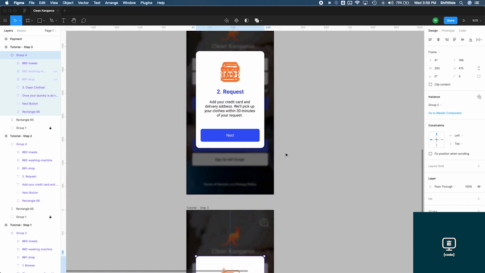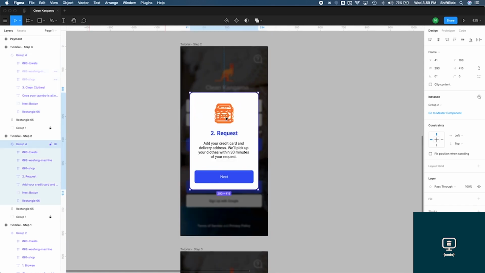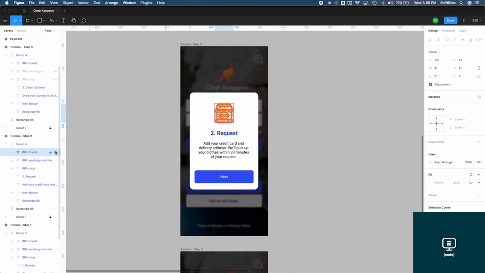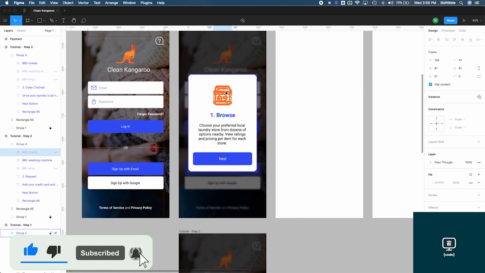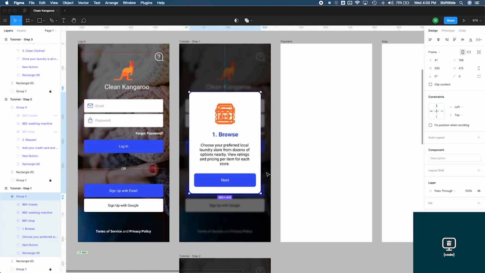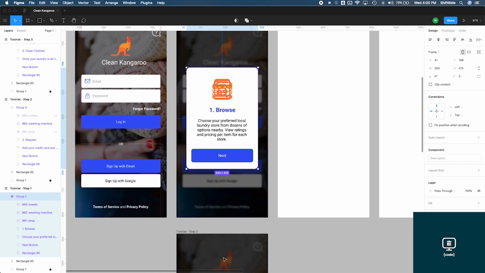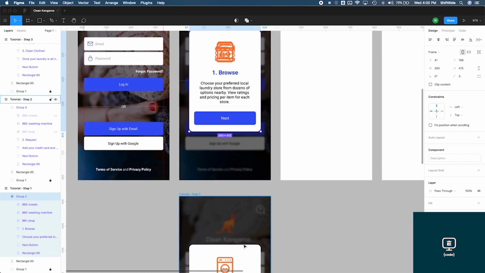Let's go up here, double click into here and do the exact same thing. In this one though, let's hide the towel and the shop, and then we just have the washing machine. And last but not least, up here. Now, one thing I do want to mention for this card here, because this is the master component, if I make any change to it, even if I hide those extra icons in here, it will remove it from my other pages as well. So that's not what we want here.